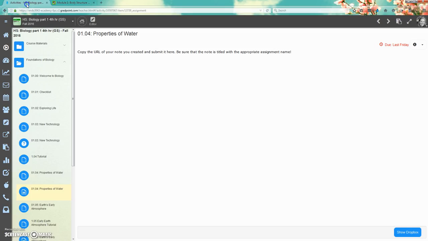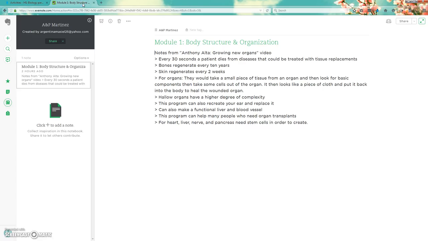I'm going to just go back here. It looks like 104 is one of the assignments where we have to submit a note. It says to copy the URL of your note that you created and submit it here. So, copying the URL, what we have to do is get the specific note URL.